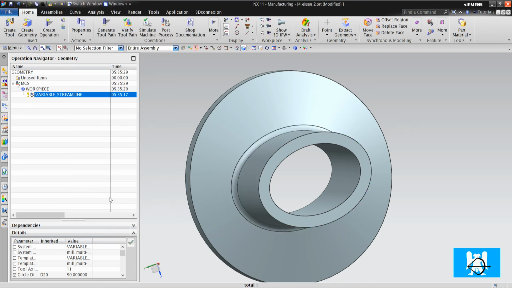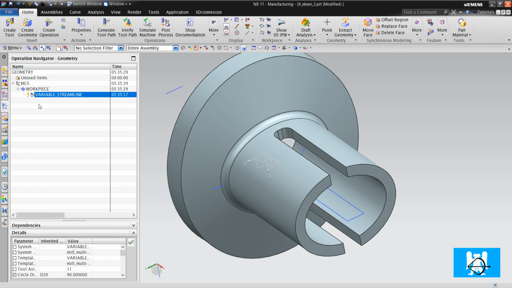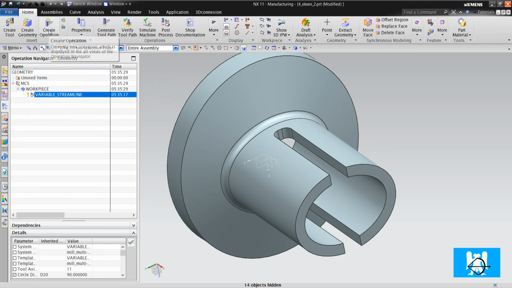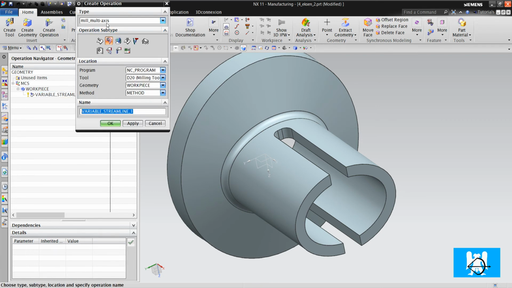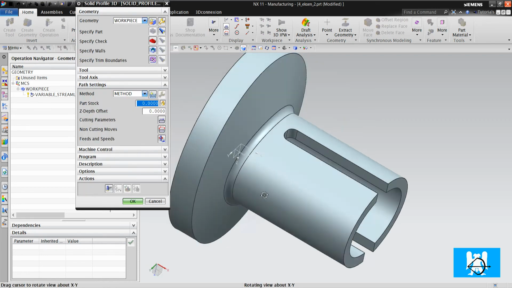Okay, how will we machine the slots? I switch on to original parts and create operation. I was generally making them with solid profile 3D, but there's a problem. Let me show it.